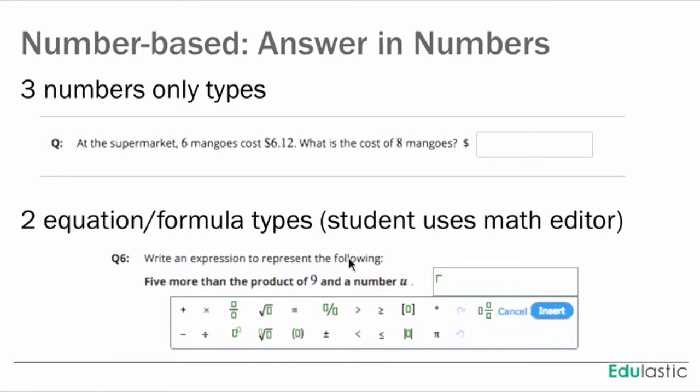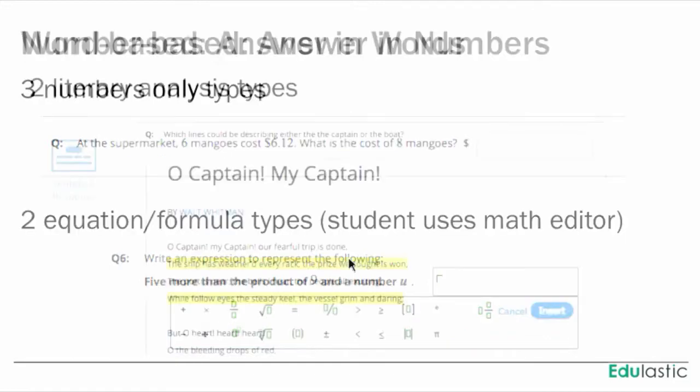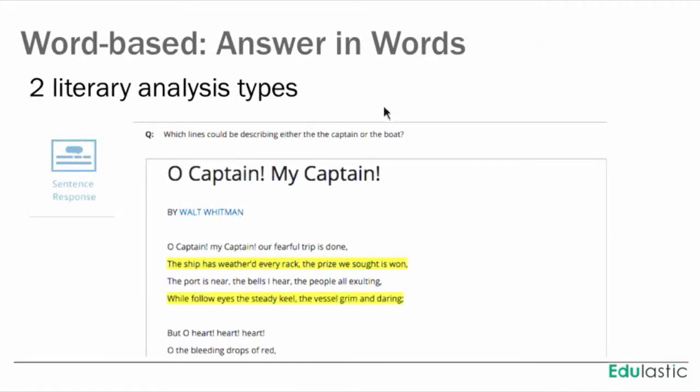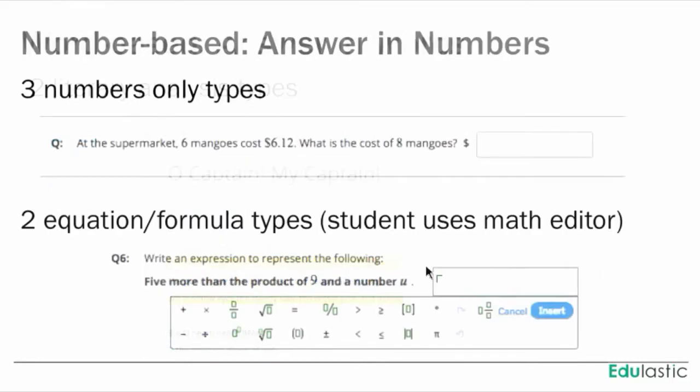Now this, again, that type is also primarily for ELA, but you could use this as well for, say, identifying an error in a geometry proof, for example. So there's some other ways to use that question type.